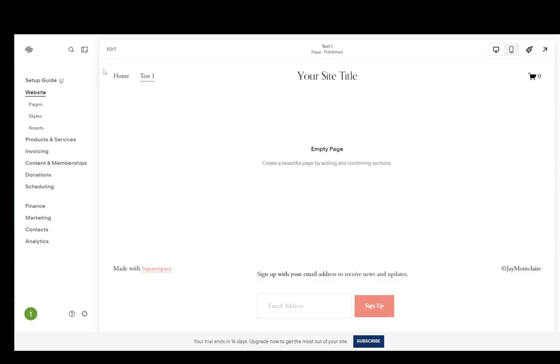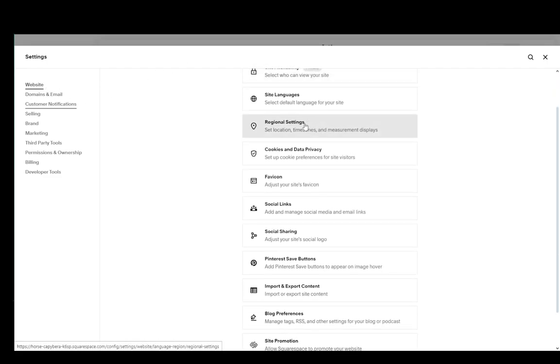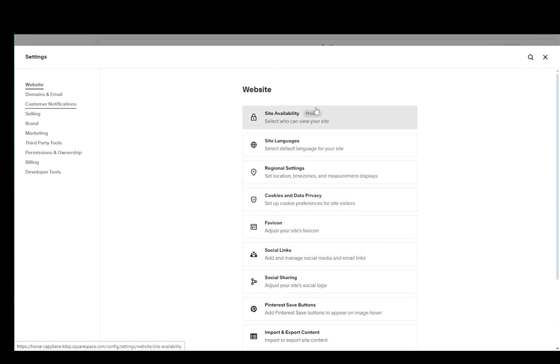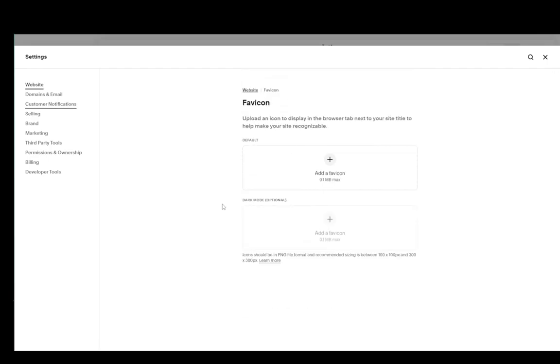Now, to change that icon, what you're going to want to do once you're on your site editor is go and click on this gear icon right here to open up the settings menu. The first option here is the website menu, and you want to be on that. And as you can see, you have a wide assortment of options that you can select. Now, one of these is the fav icon option. You just want to click on that, and now you have the option to change it or to add a new fav icon.